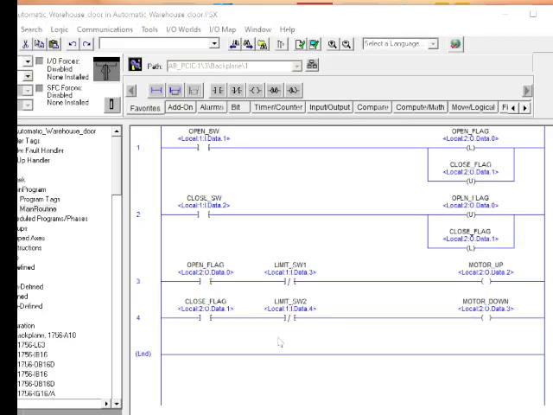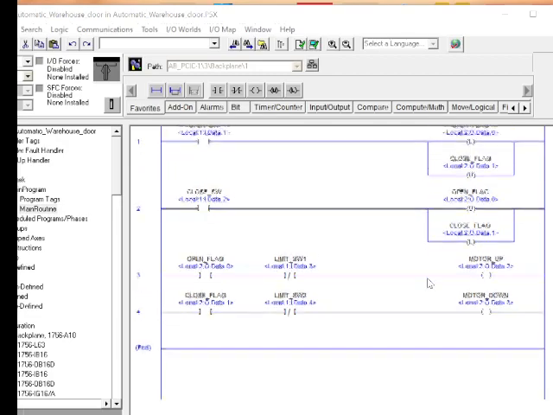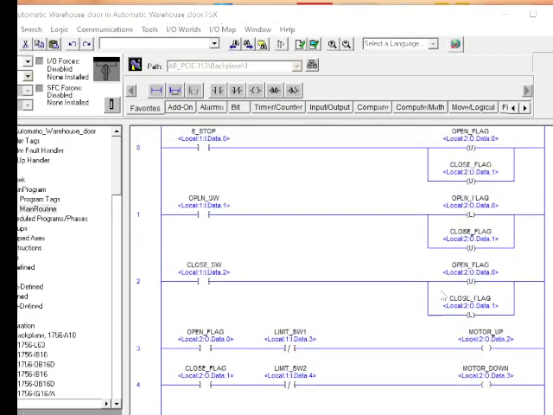Once we reach the end point down, we use this one. This one will let us know that we have reached our limit. So that means we open, and that way we shut down this motor. So that's the way you can design your automatic warehouse door.